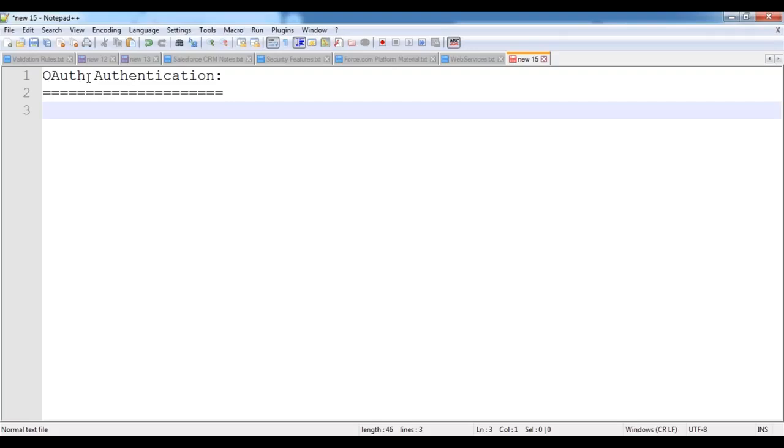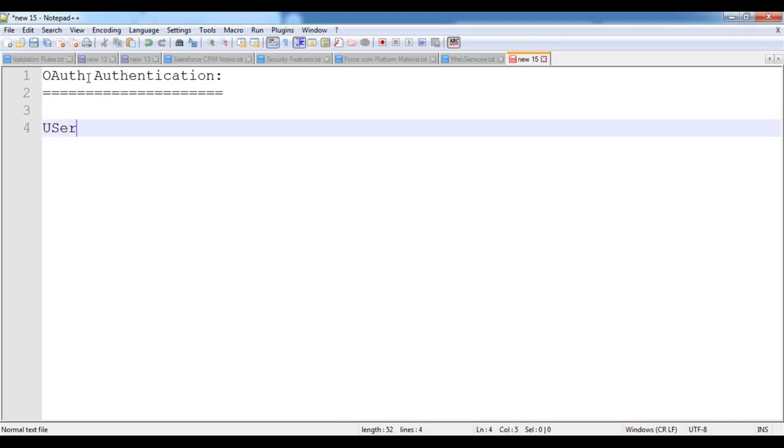What are the various flows given by organizations as part of OAuth authentication, and what are the various flows supported by Salesforce? And how can we use the OAuth flow called the username and password flow, in order to integrate two Salesforce organizations through programming, to invoke a web service from another organization? Now let's see practically in this case.